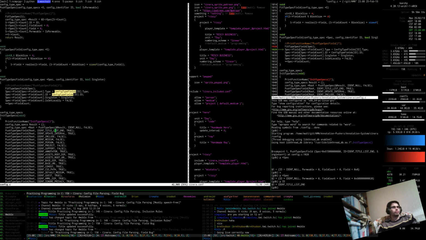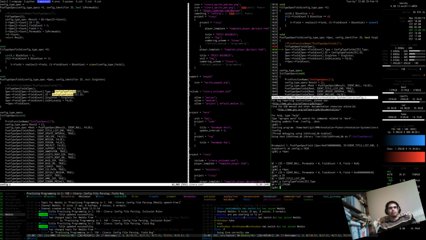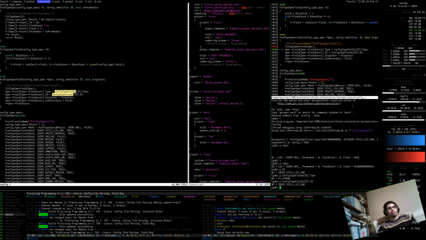Okay, anyway, so yeah, we're adding the ident title list end field to the root type, or the null type. And we've got ident title list end. Let's just print that to make sure that it is the same as well. Yeah, so that is the same. And we're setting the type to be string. So yeah, that would be absolutely correct.